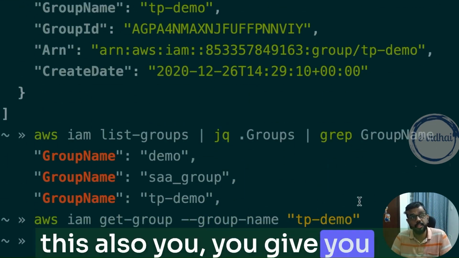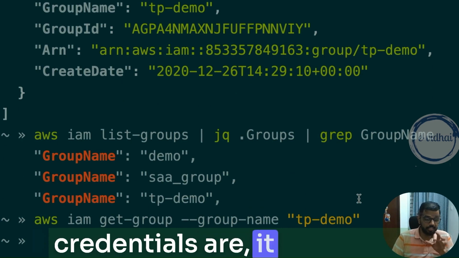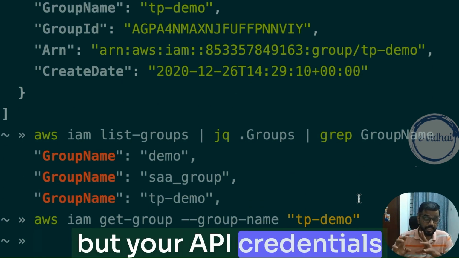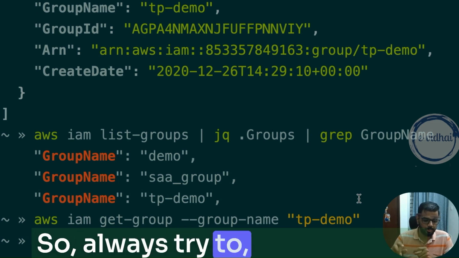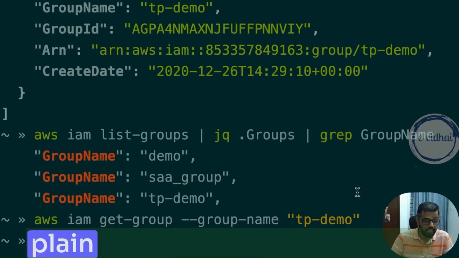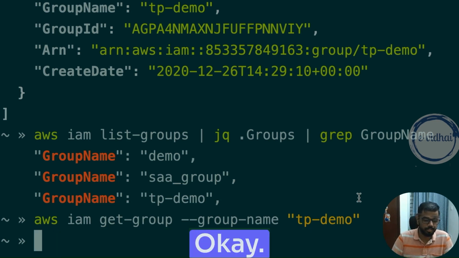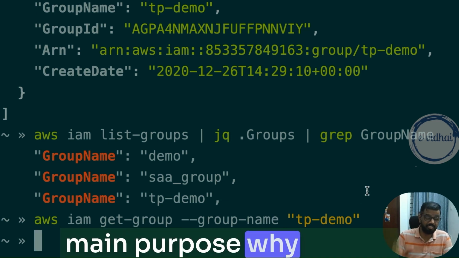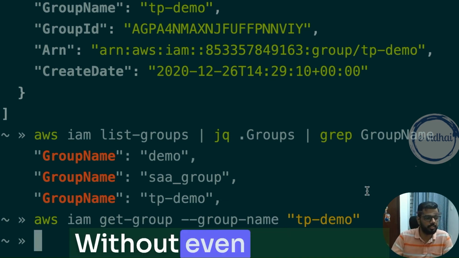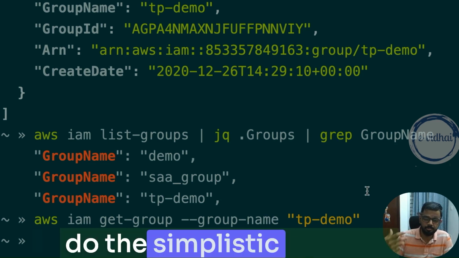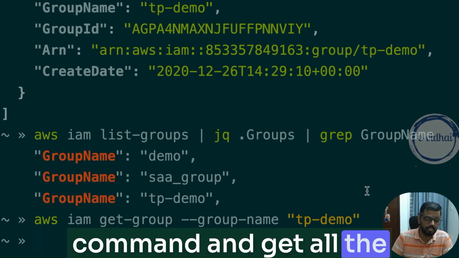This also gives you the context of how important your credentials are. It's not just your username and password, but your API credentials are also very sensitive. So always try not to share them or store them in plain text in your Git repository or anywhere. They should be confidential and stored only with yourself. That's the main reason why the CLI credentials are very sensitive. Without even logging into the console, you can just run a simple AWS CLI command and get all the details of your account. And if your credentials have access to update user permissions, they can even hijack your user details and more. So this is how the CLI comes in handy.